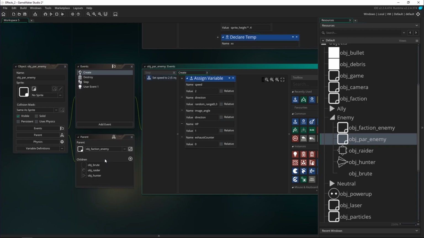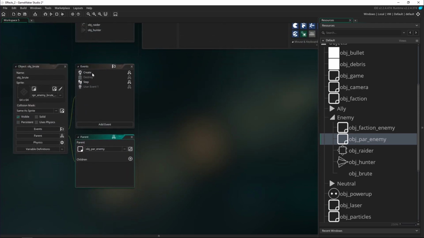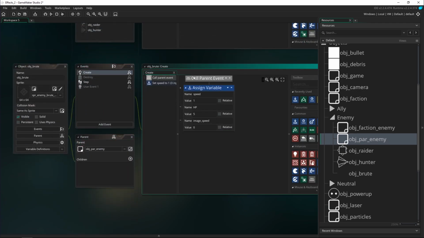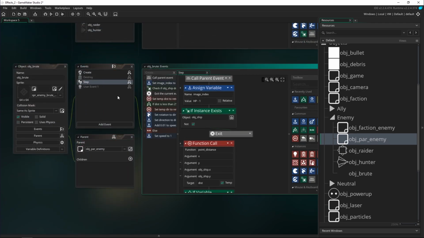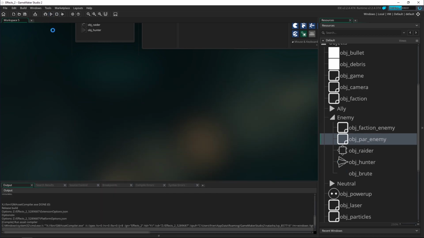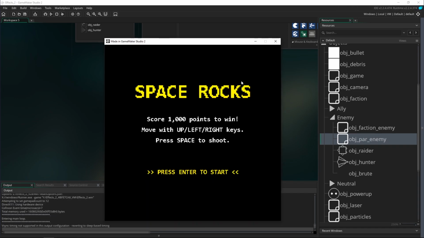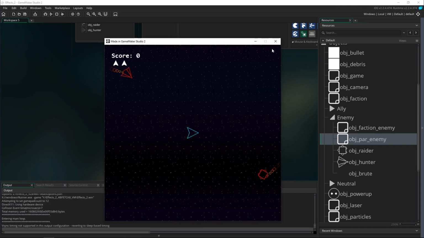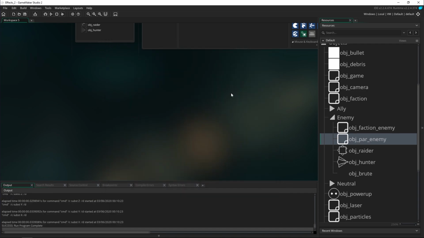Something to keep in mind is you might want to be checking if they are inheriting from their parent. Luckily, I think we did already set this up, the call parent event in the create and step event of all of our enemies, but if you're making changes to a parent, it might be good to check if the children are actually inheriting. Alright, so let's give that a run and have a look at the enemies. So there we go, we can see the enemies are creating their own exhaust.